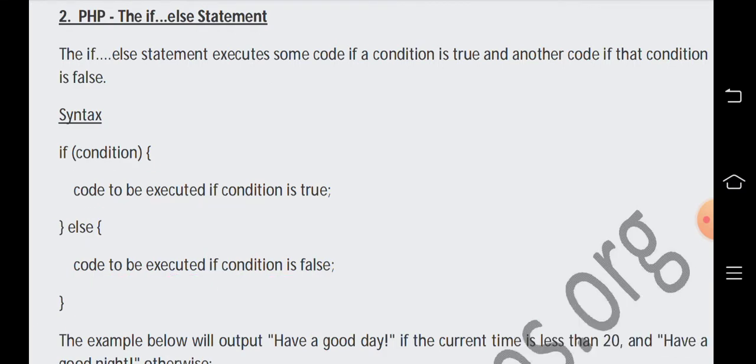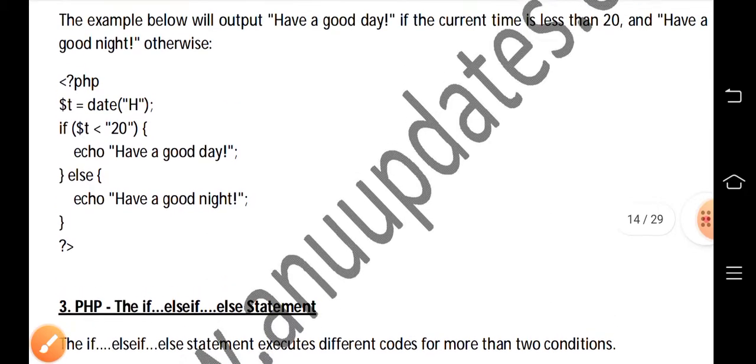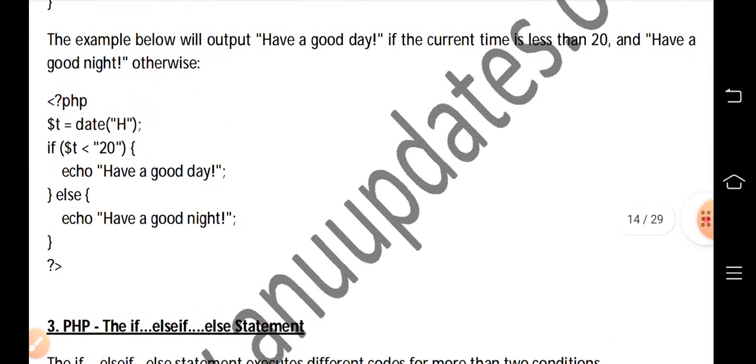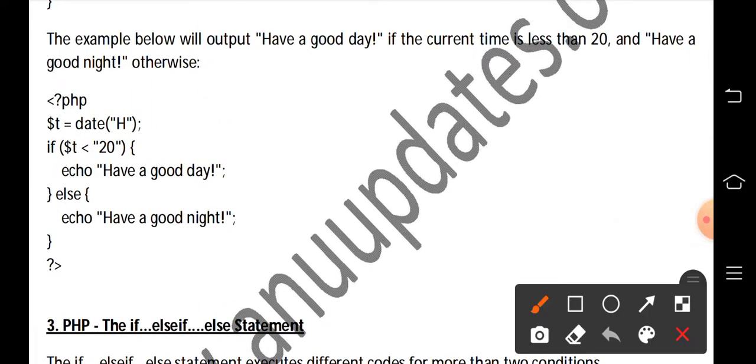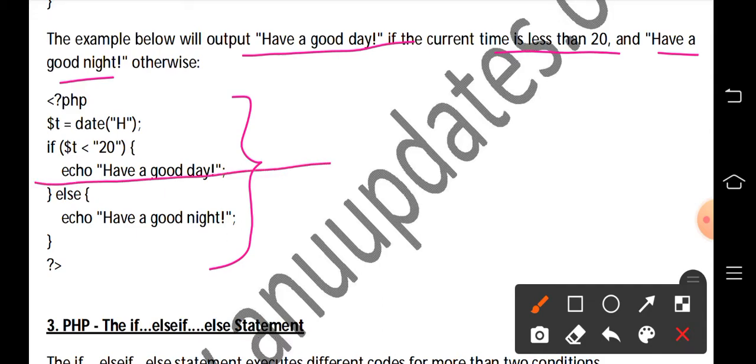is false. And for this we have another example. The example will print "Have a good day" if the current time is less than 20, and it will print "Have a good night" if it is greater than 20. In the previous example we discussed only up to this part, but in this example we have else statements which print "Have a good night" also.